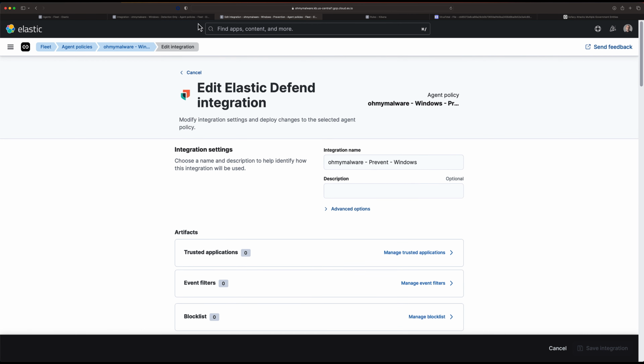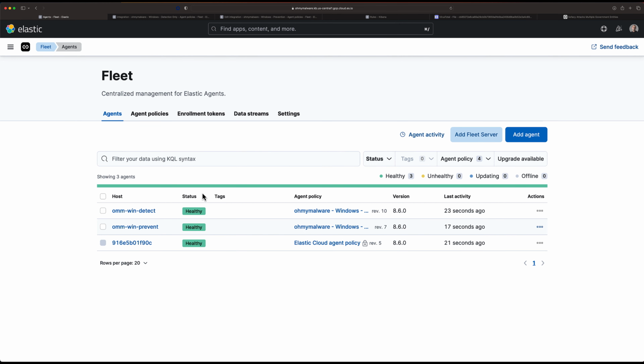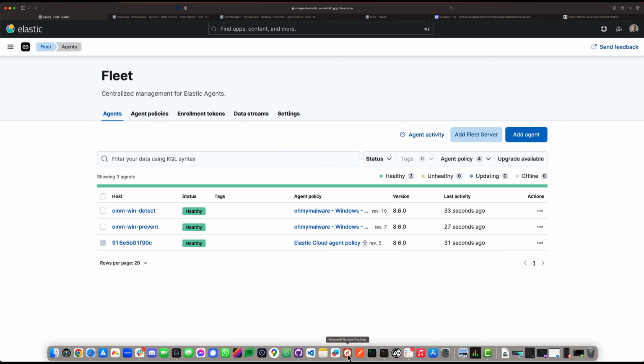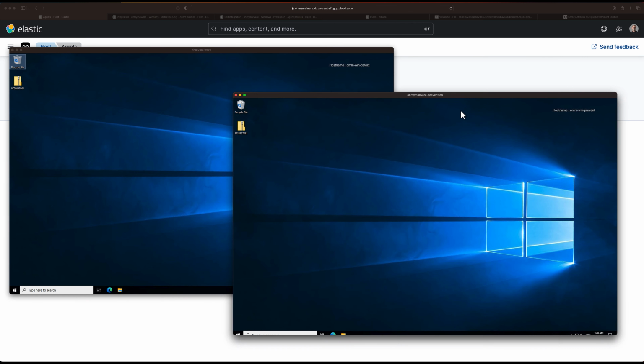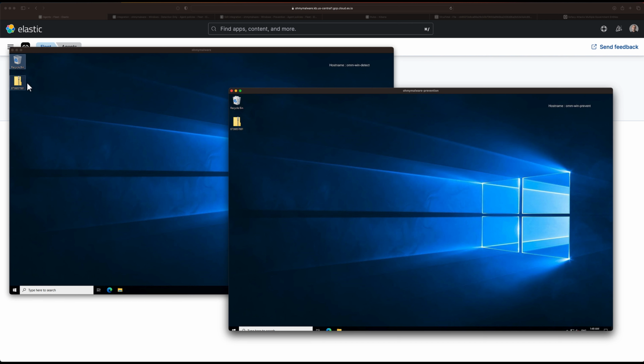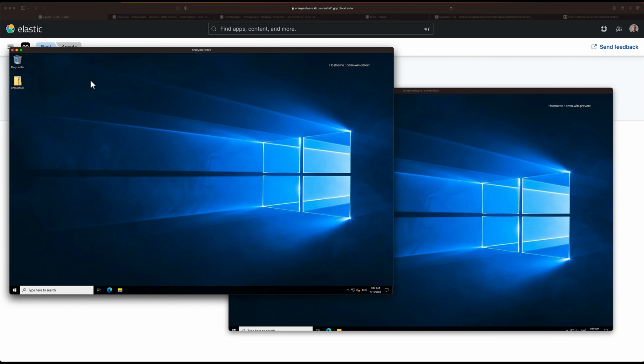Excellent. So those are our policies. Let's go ahead and trigger this. So here are my two machines, the detection mode machine right here and the prevention mode machine right here. This is the sample as it's downloaded from VirusTotal. I'm going to go ahead, extract, and run it.